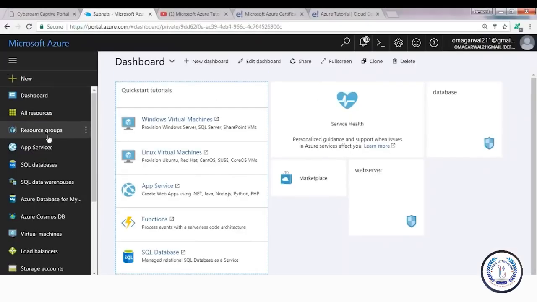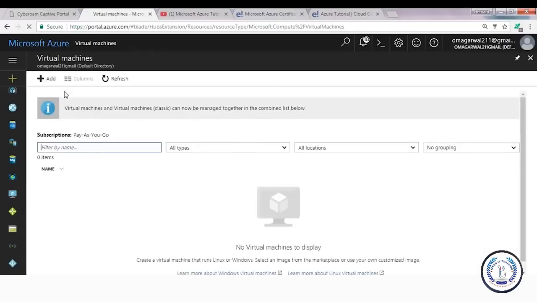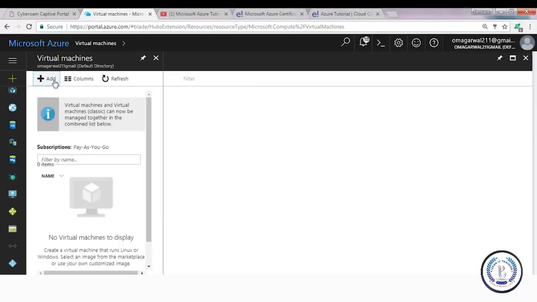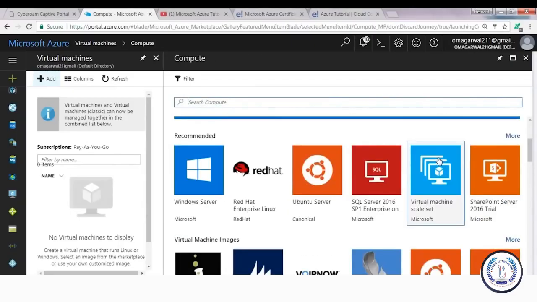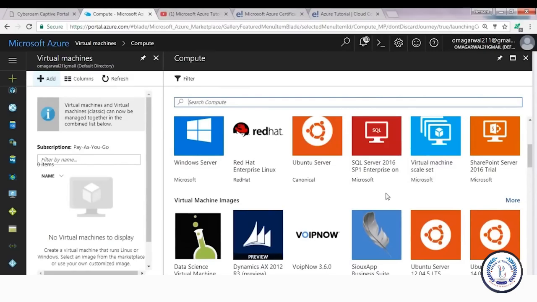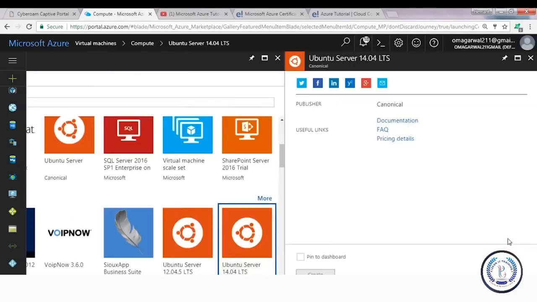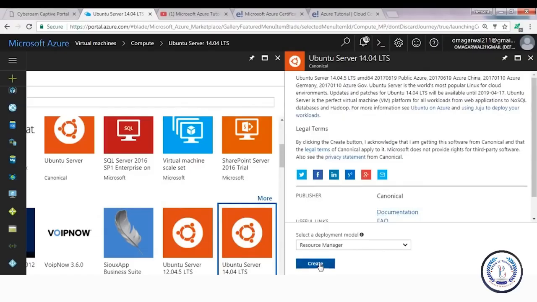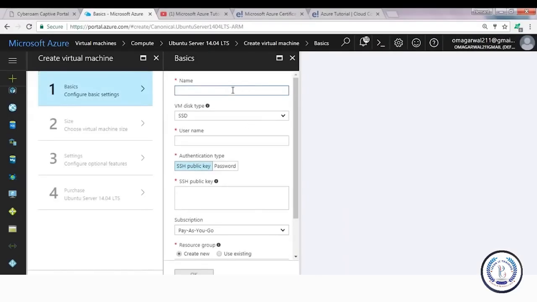We will go to our pane, go to virtual machines, and click on add. With this, you will get this page wherein you have all the operating systems that you can set in your virtual machine. Now you can set an Ubuntu operating system. You can also configure a Windows server, but we'll be dealing with Ubuntu today. So I'll select Ubuntu. I'll click on create, and then I'll get this page where I have to enter the general properties. So I'll name the server web server.